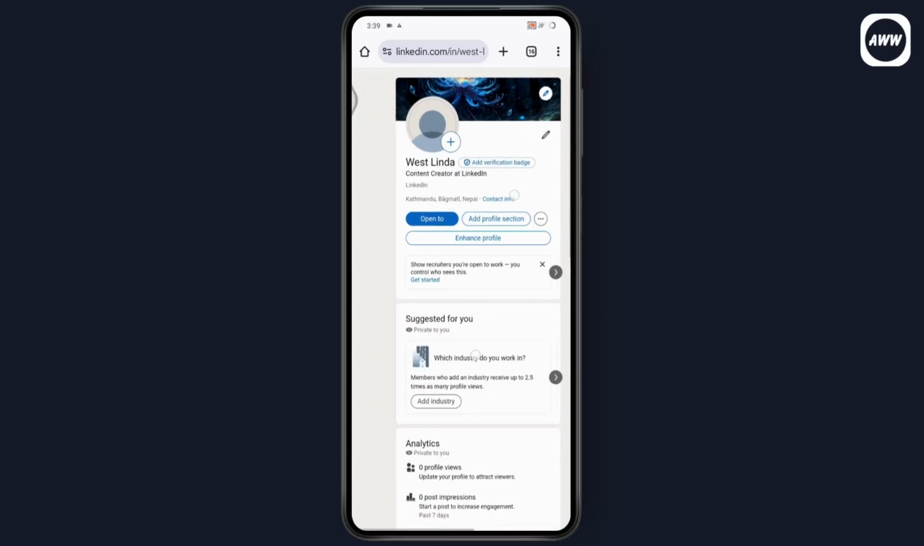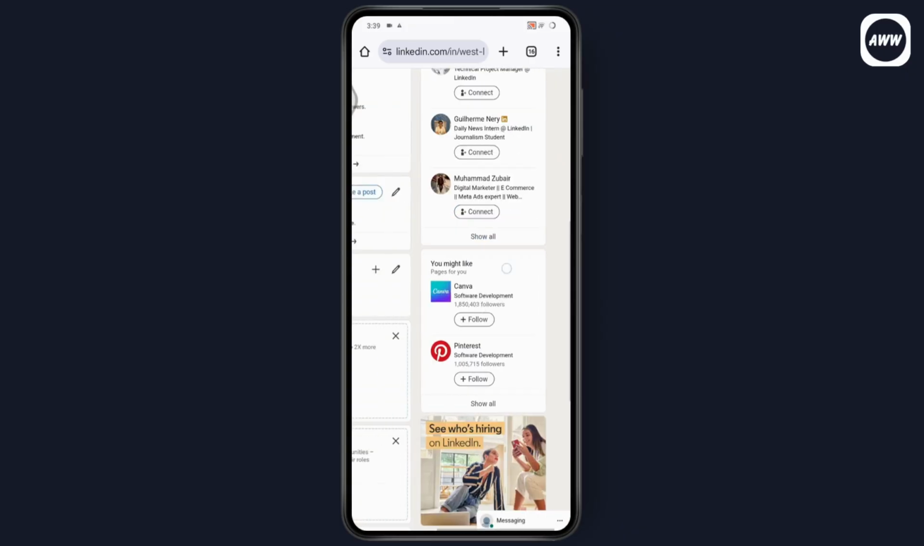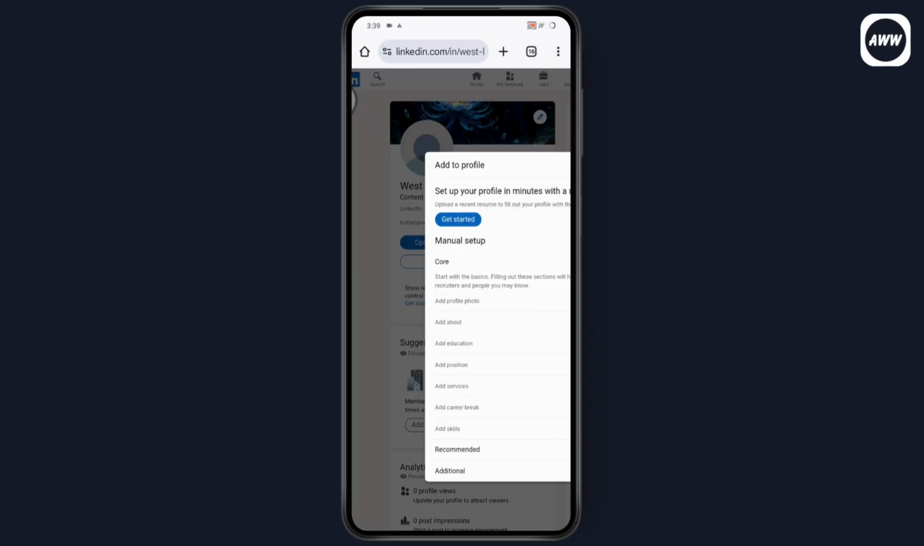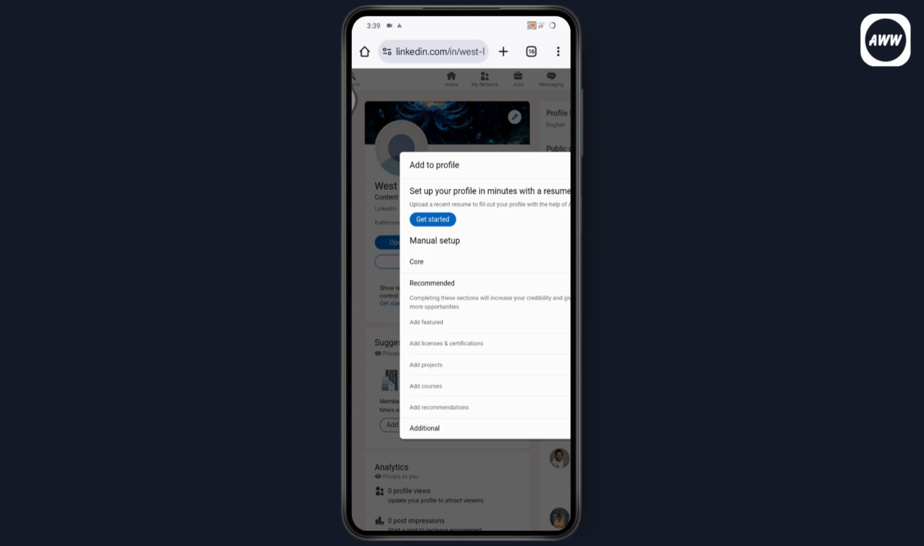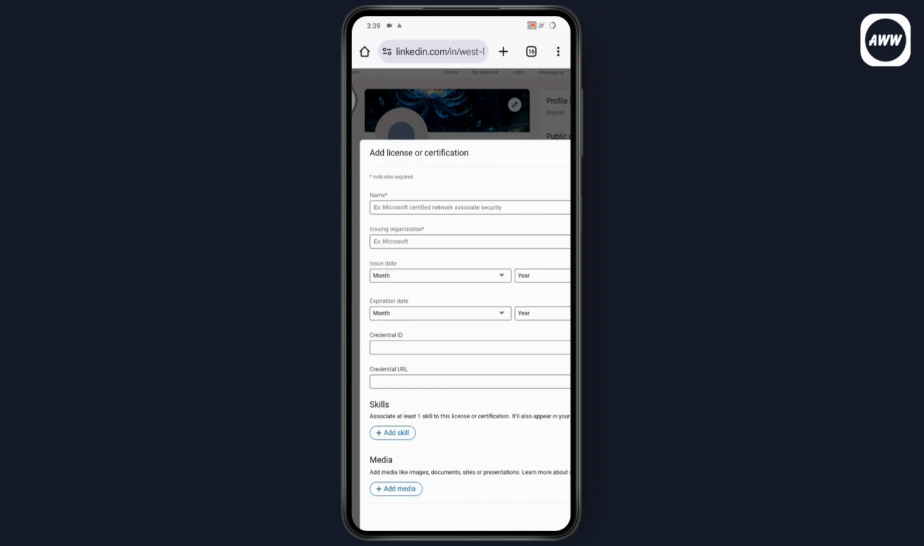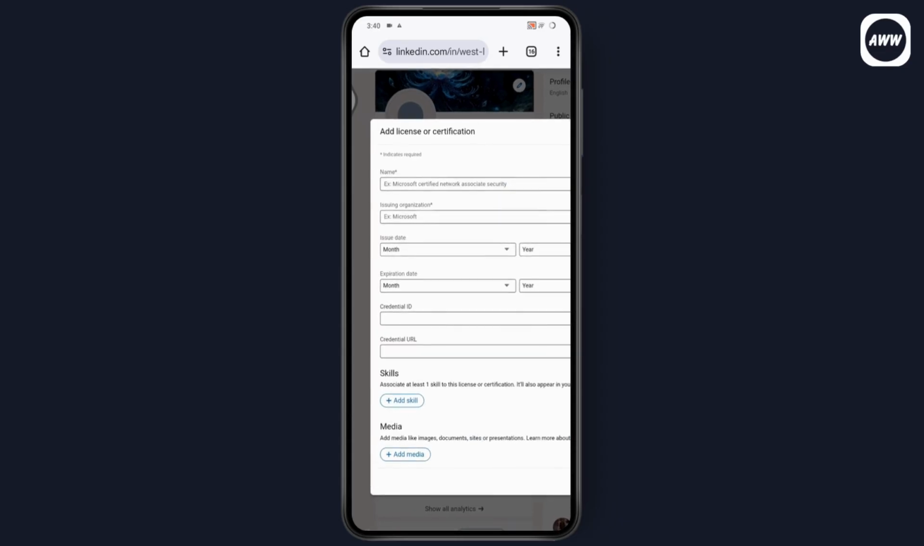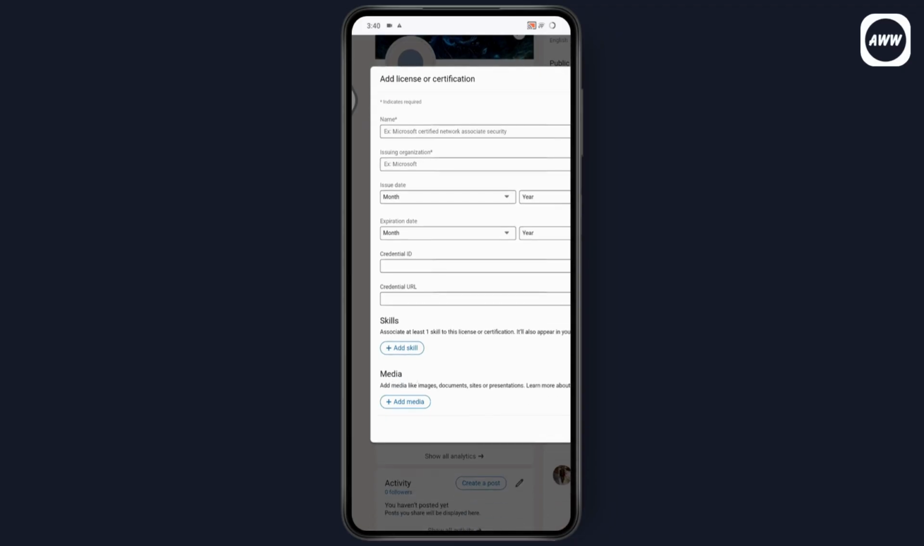Once you tap on view profile, now here you will have an option of add a profile section. Tap on add a profile section and then tap on recommended, which is on the bottom. And here you will have an option of add license and certifications. Tap on it and it will take you to a page where you'll need to enter the information like your name, your issuing organization, issue date, year, expiration date, credential ID, your credential URL.